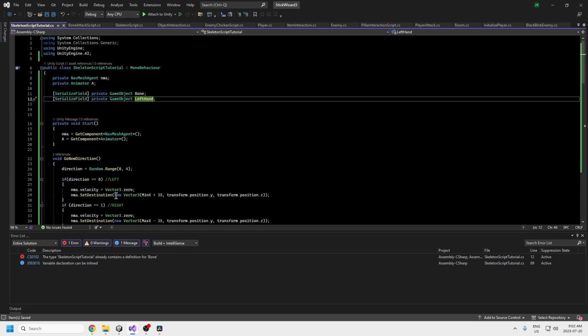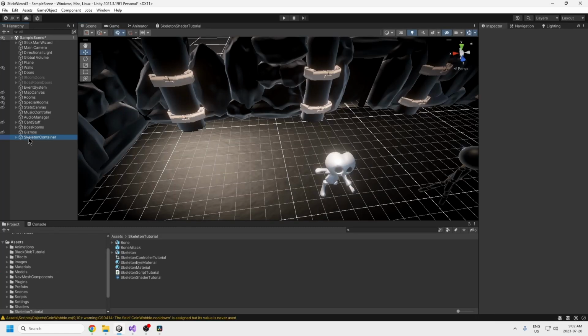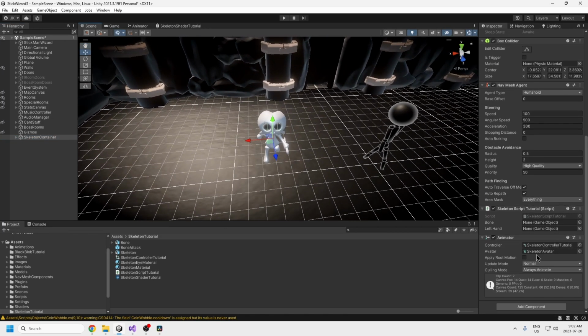So after you've made these two variables, you need to go back into Unity, click on your skeleton container, and in the script section, there should be two spots for variables now. So the first one, we need our bone attack to go there because that's what we're going to instantiate when he does the attack. And then the second one is going to be the arm L. This is where it's going to get spawned.